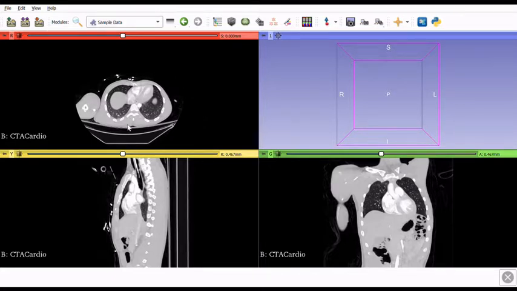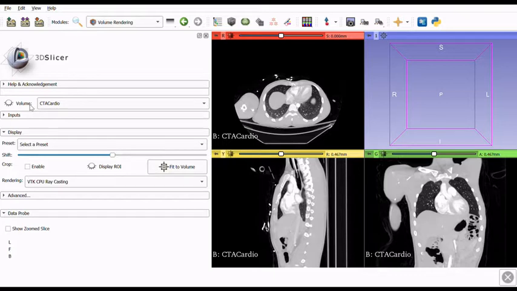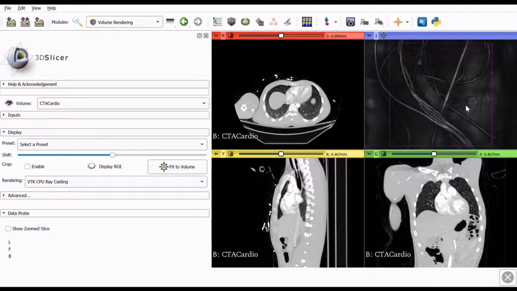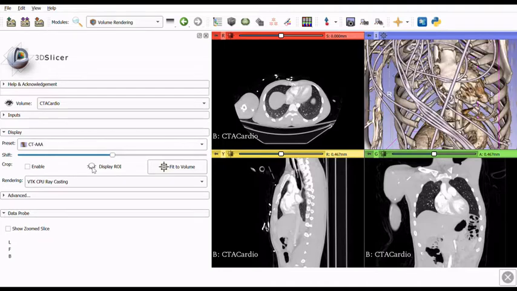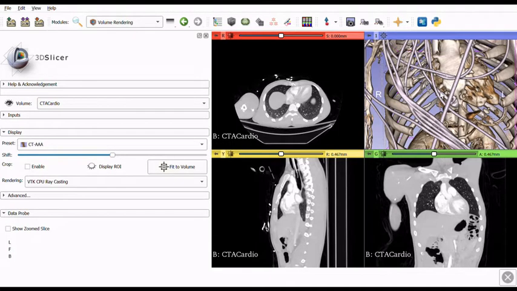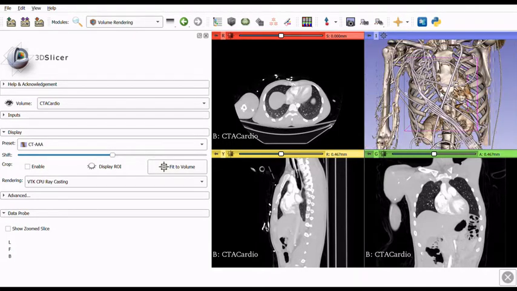We go to volume rendering and we make sure our volume is selected, and we click on the eye in order to see it. It may take a while to appear. There it is, and we select a preset. We're going to select one where the bones are clearly seen, like that one, and now we can zoom in, zoom out to see the model as we want.